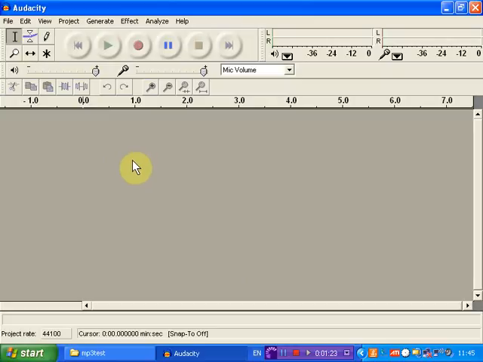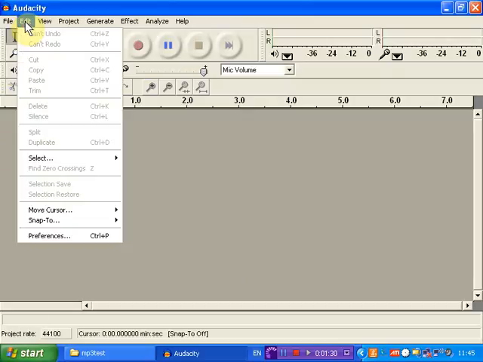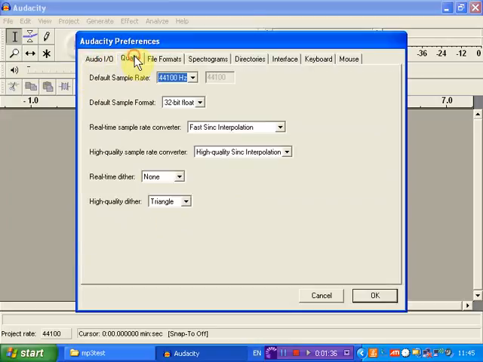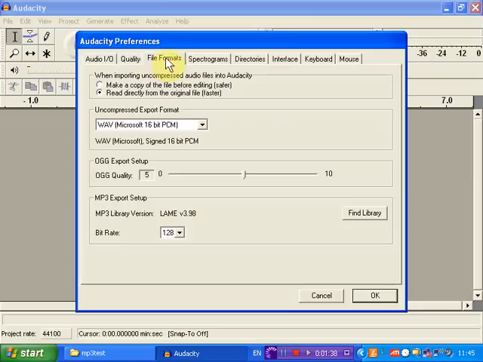Okay, so what you need to do to set the MP3 section is go to Edit, click on Edit, and go down to Preferences. Okay, and what we need to do is go to the File Formats tab up here. So click on the File Formats tab, and then you need to go to MP3 Export Setup.